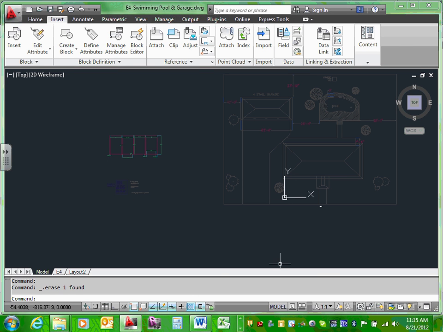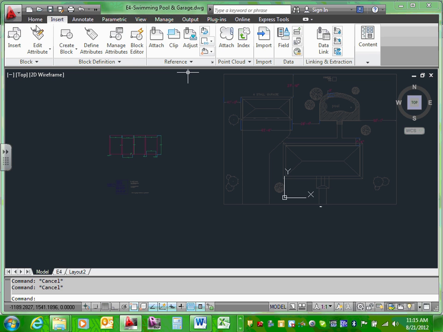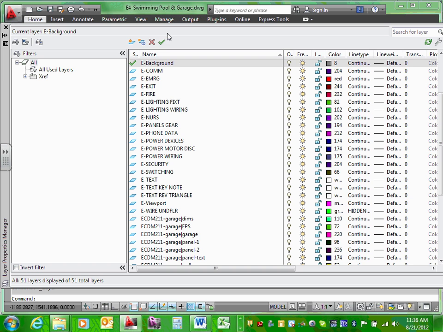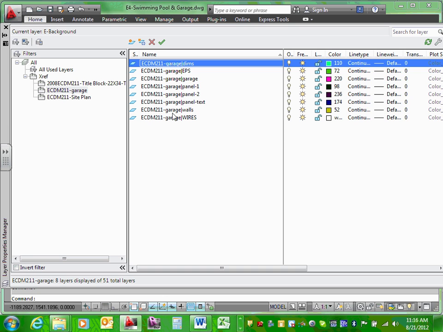Cool? All right, so first of all, let's see which layer it came on. It came under E background. Is that what we want? Yep. The second thing I want to do, guys, is, like every background, go to Home and check the layers. Go back here to the layers. Everybody's there. Home, Layer Properties. Jimmy, click on that one. Expand the Xref all the way to the garage. What do you think I'm going to make all these layers?